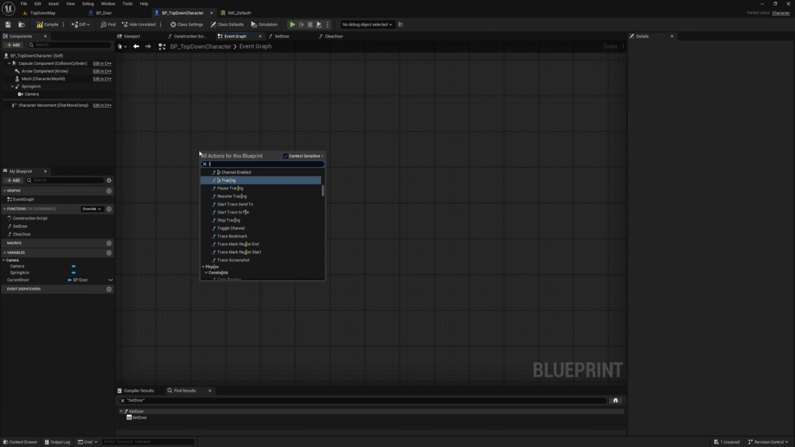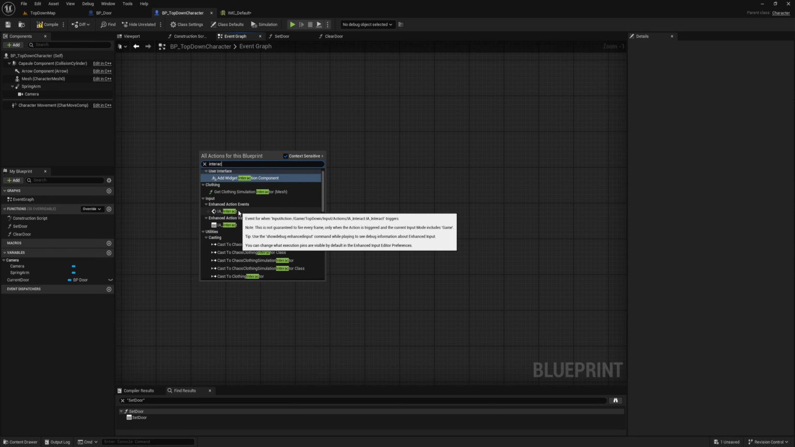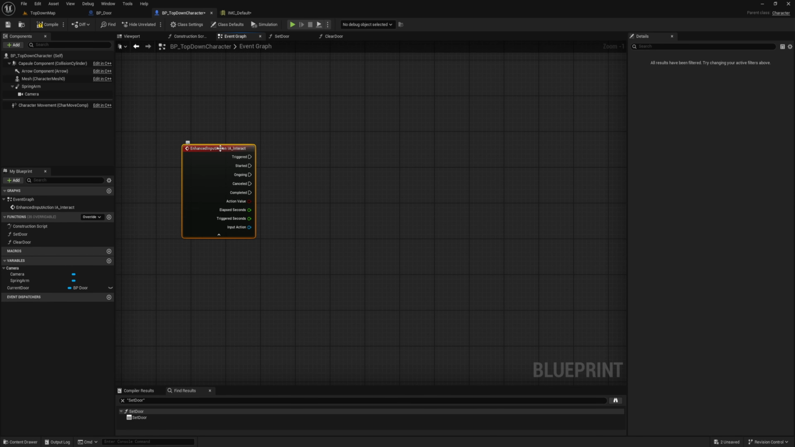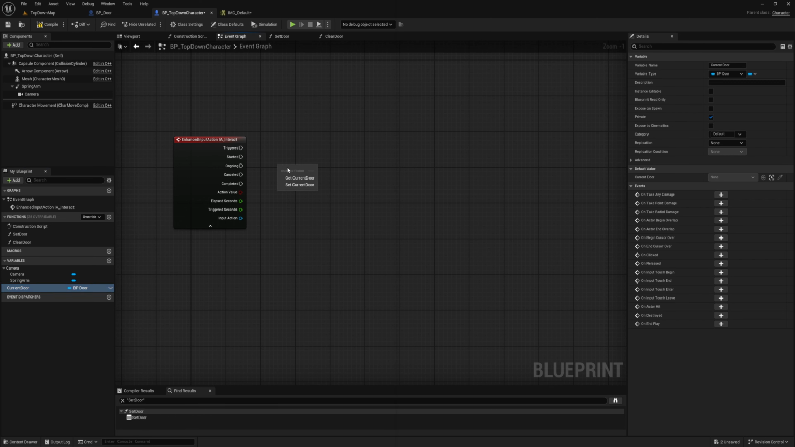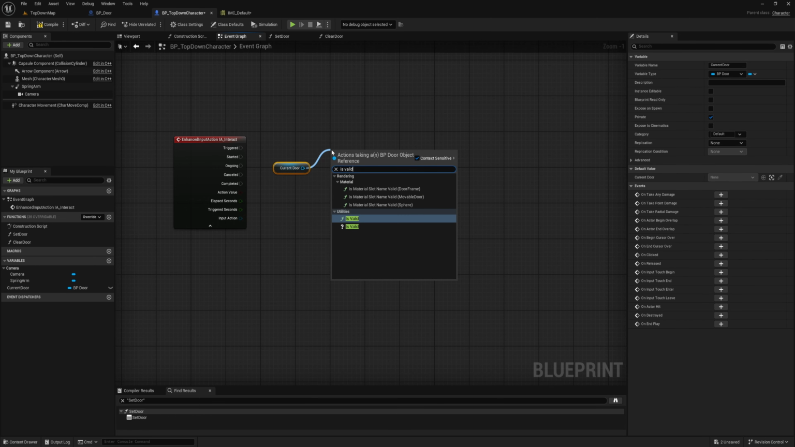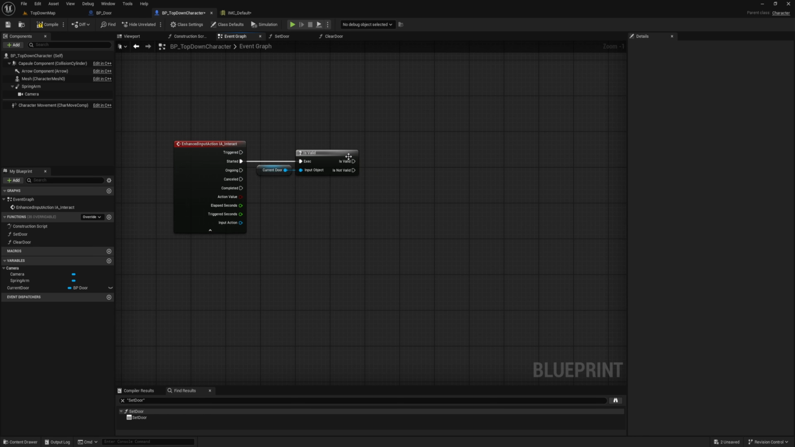So in here, let's search for interaction or interact. IA interact. This is our enhanced input. Open this up. From here, we will want on started. So when the first time that the key is pressed down, we'll go ahead and get our current door. We need to check if this is valid and connect that to our started pin. Now from this pin, from our interact, we can check if the current door is valid. If the current door is valid, then we can perform some sort of opening or closing function after this. But first we need to implement those functions.